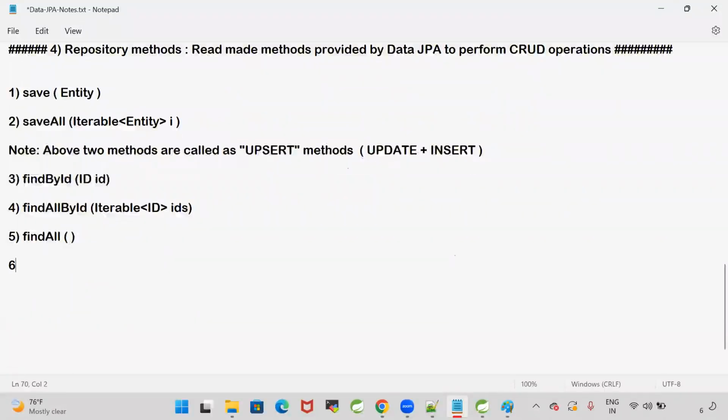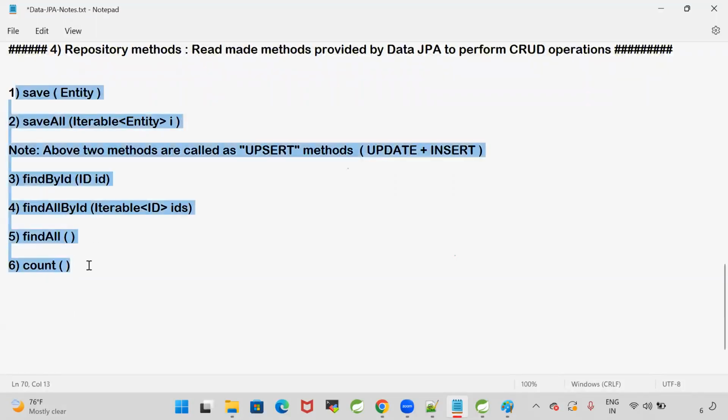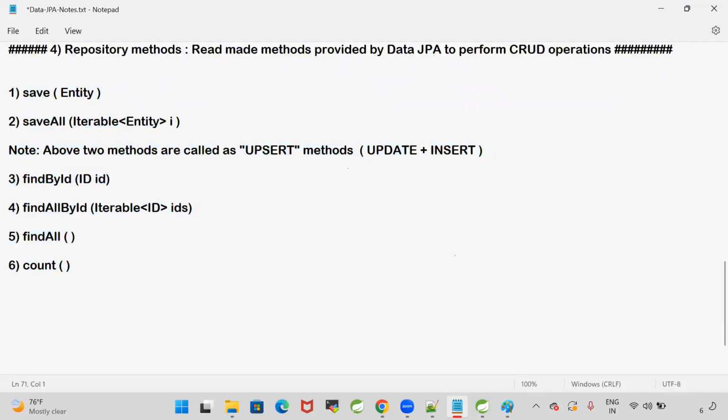Now similarly, I want to check how many records are available in the table. Count method. I want to know the number of records, the total count of the table. To know the count of the records, we will go for the count method. I want to check whether a record is present in the database or not: exists by ID. Based on the given primary key, I want to verify the presence of the record. If the record is present, it will give true. If the record is not present, it will give false.